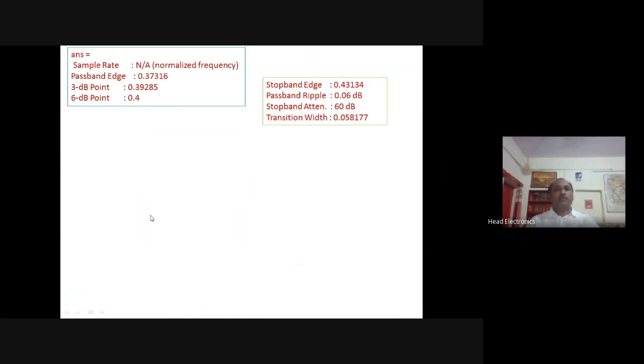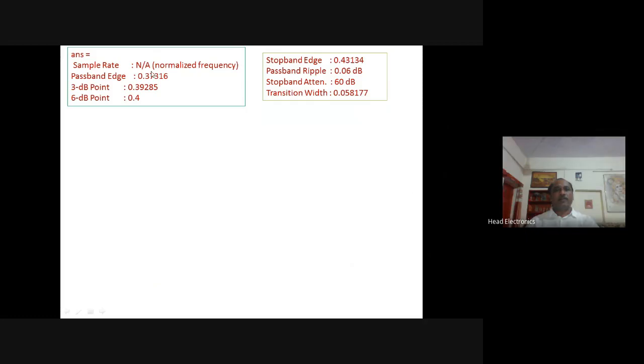Now the answer is something like this: the sample rate is given, then the pass band edge frequency, the 3 dB frequency, and the 6 dB frequency 0.4. The stop band edge frequency is 0.43134, and then the pass band ripple and stop band ripple are shown here. The transition width is the stop band edge frequency minus the pass band edge frequency, so the difference is this one.